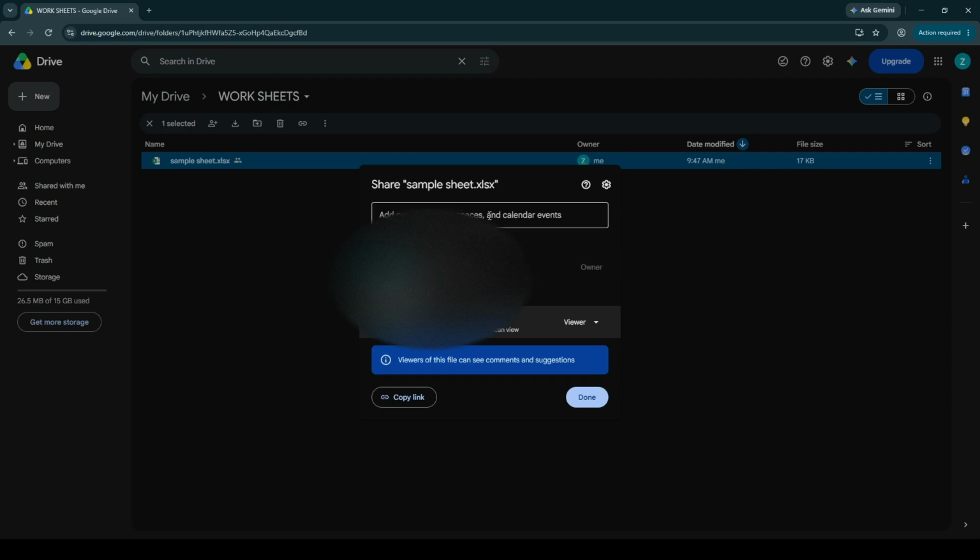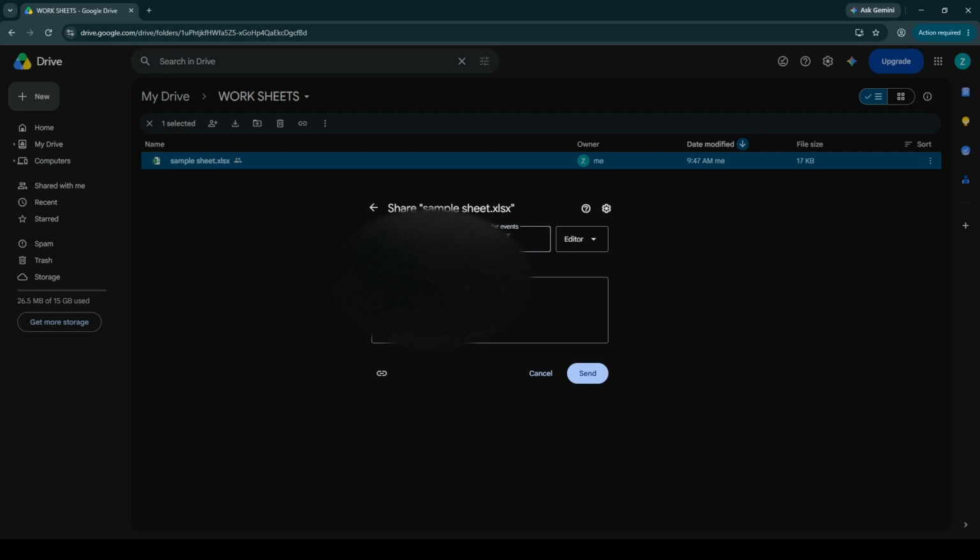Once you've set your preferences, it's time to specify who you want to share the document with. In the dialog box, you'll find a field to enter email addresses. Start typing in the email addresses of the people you want to share the file with. If you have multiple people to share it with, you can add several email addresses at once. As you type, Google Drive might suggest contacts based on your past interactions, which can speed up this process.